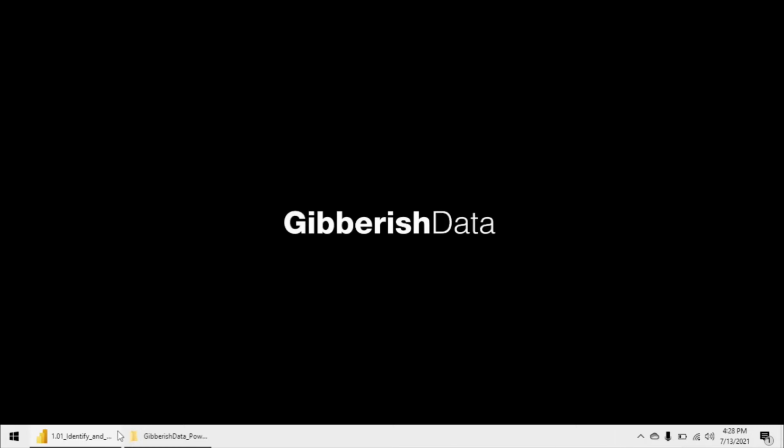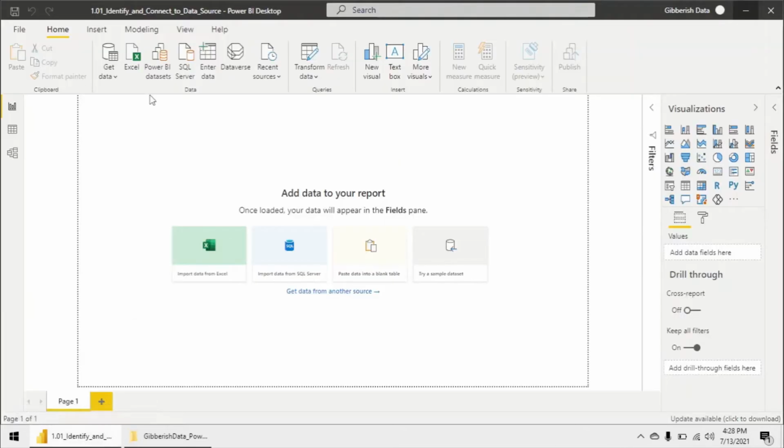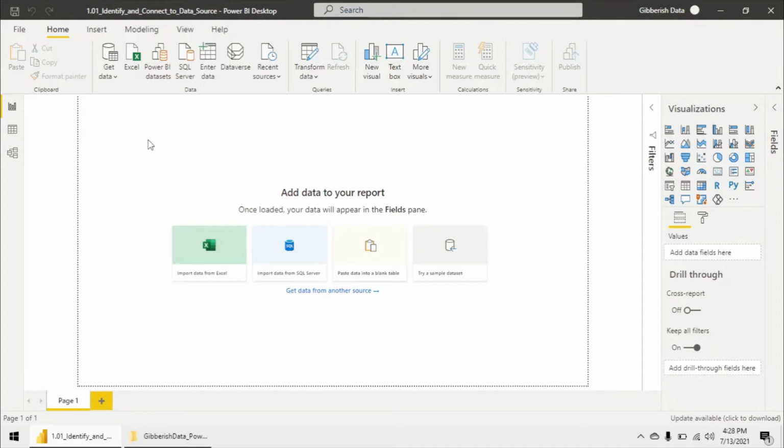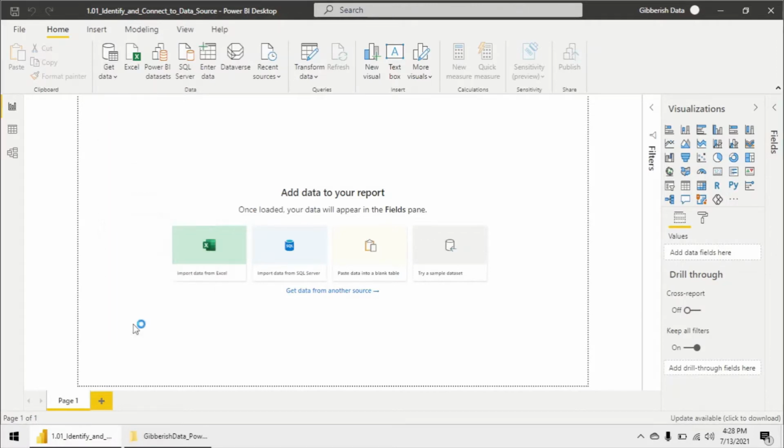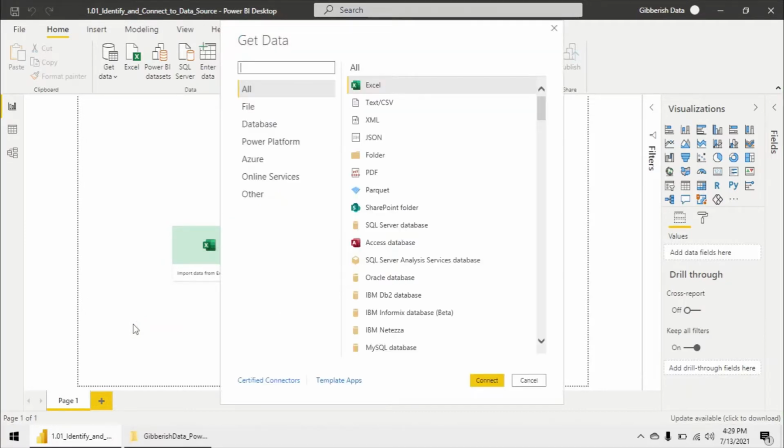The first topic listed under the skills measured is how to identify and connect to a data source. This is done via the Get Data button. You can either click the drop down, which will give you the common data sources, or you can click the button and have a list of all the data sources available from Power BI. You can connect to an Excel file, a text, or a CSV file.